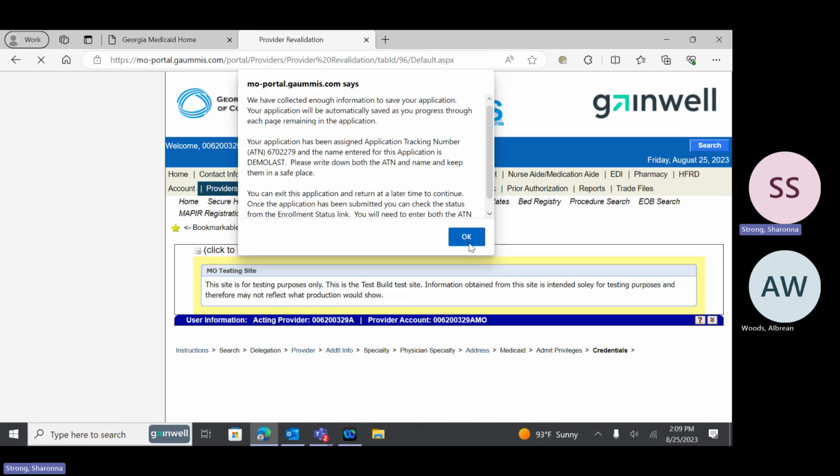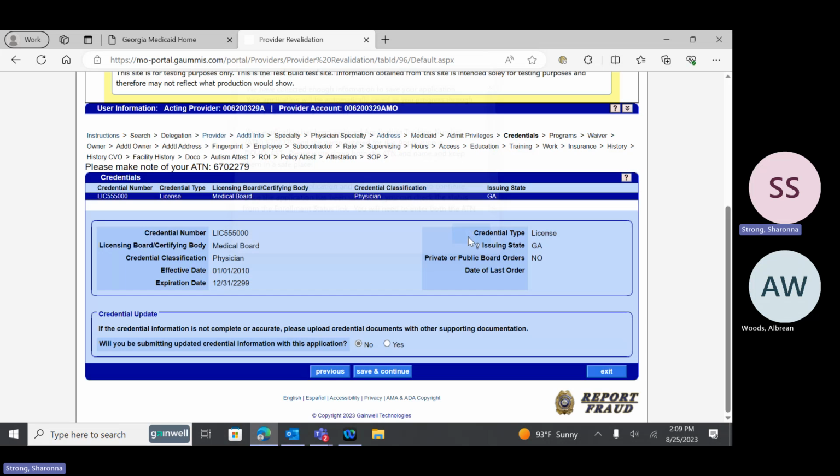You'll simply select OK to cancel out the information tab, and then you will be given the opportunity to review your credential information. You just need to verify all the information listed here. And then once you've done that, you will save and continue.